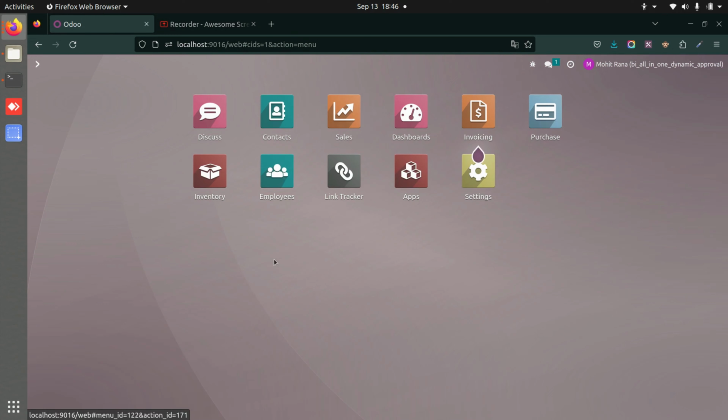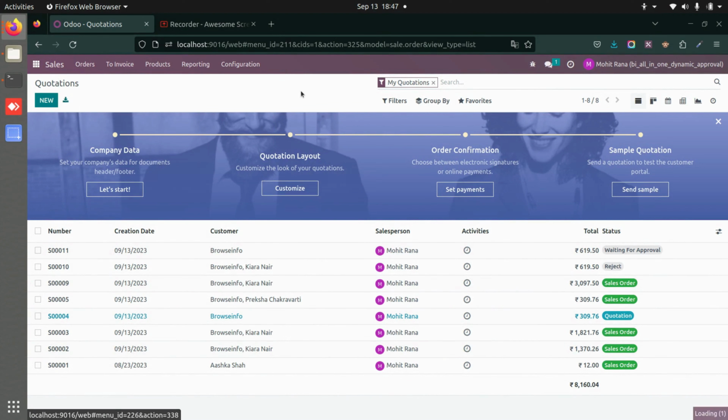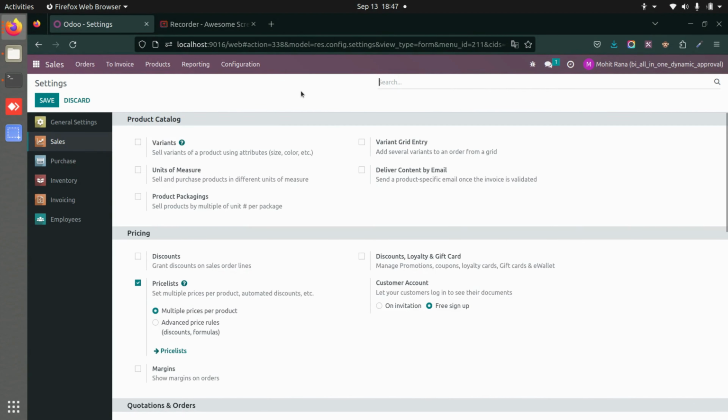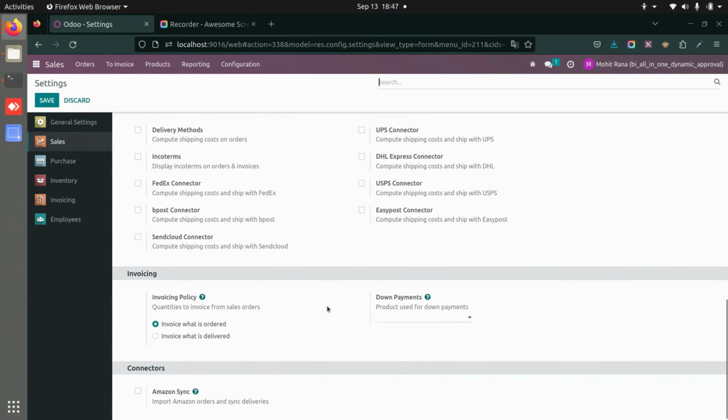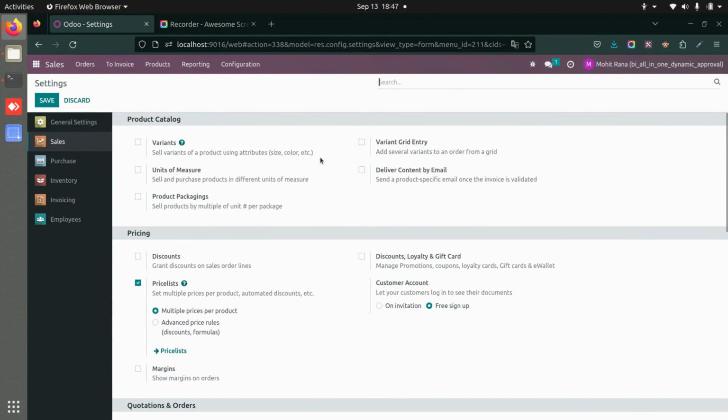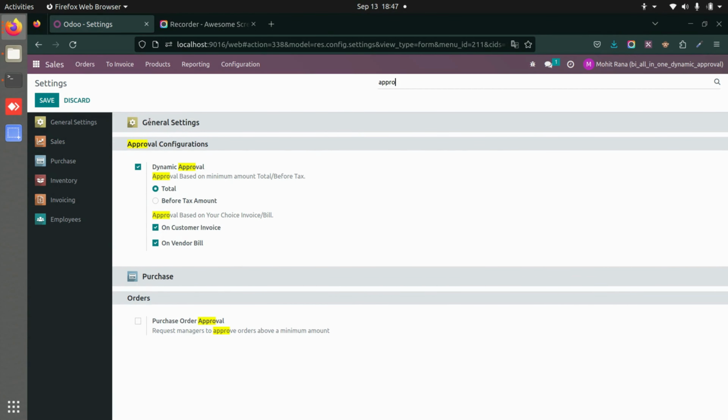Once the configuration is done, if you go to sales and we go to configurations and settings, and under the same we will make sure that our dynamic approval configuration is enabled. So let me, okay, sorry, it is under general settings and not sales settings. So it is under general settings. You can enable this dynamic approval. You can also choose on which amount you want approval, on total or before tax amount, and do you want it on both customer invoice and vendor bill or not. So you can enable these options and you can save this.